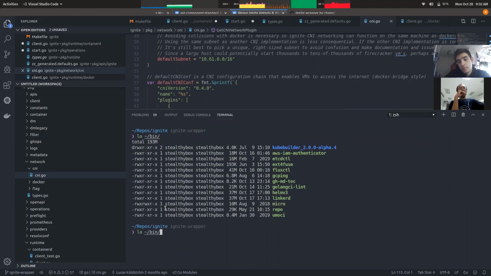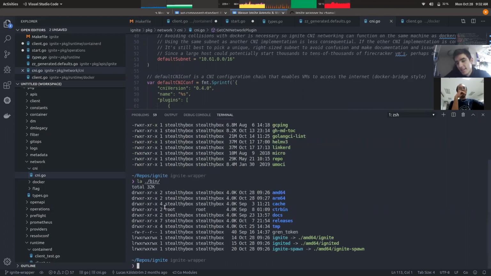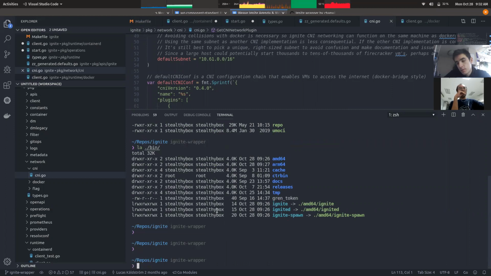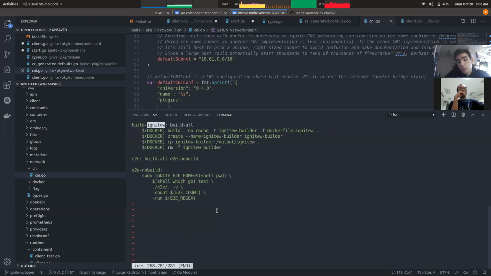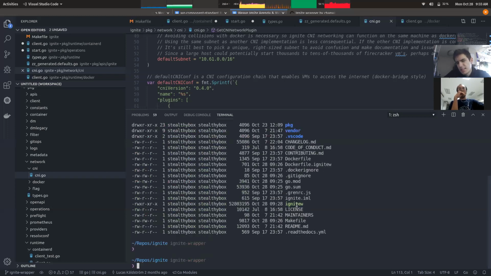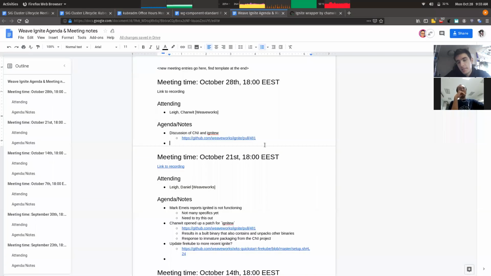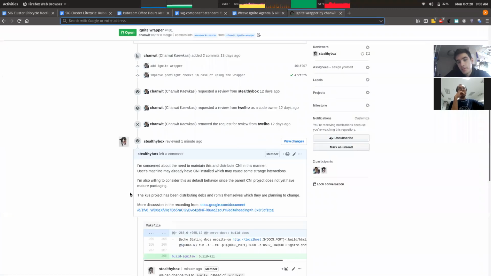So I was supposed to get ignite-wrap somewhere here locally. Could you just list it? I just ran make build for ignite-wrap. It might be just there, because I just copied it out directly and haven't put it in place. Yeah, it should be in bin.